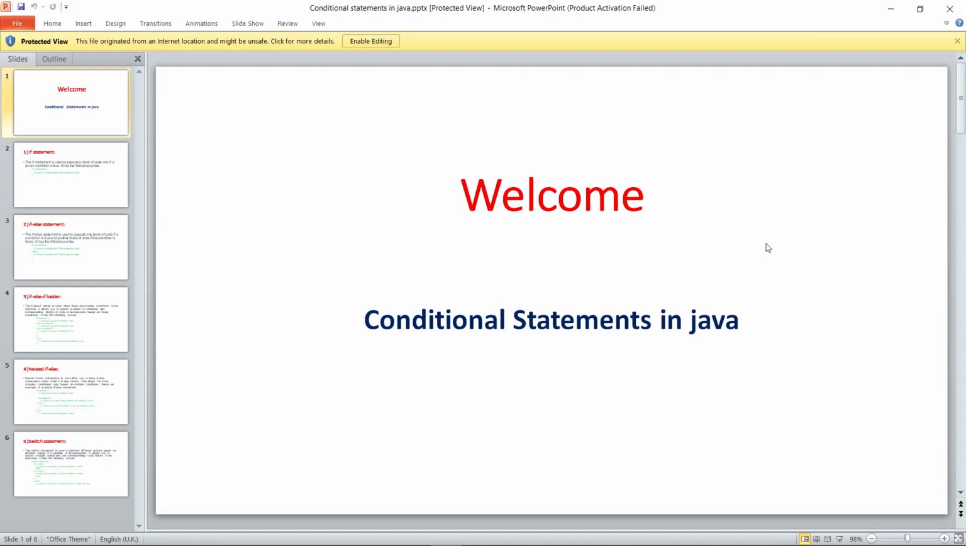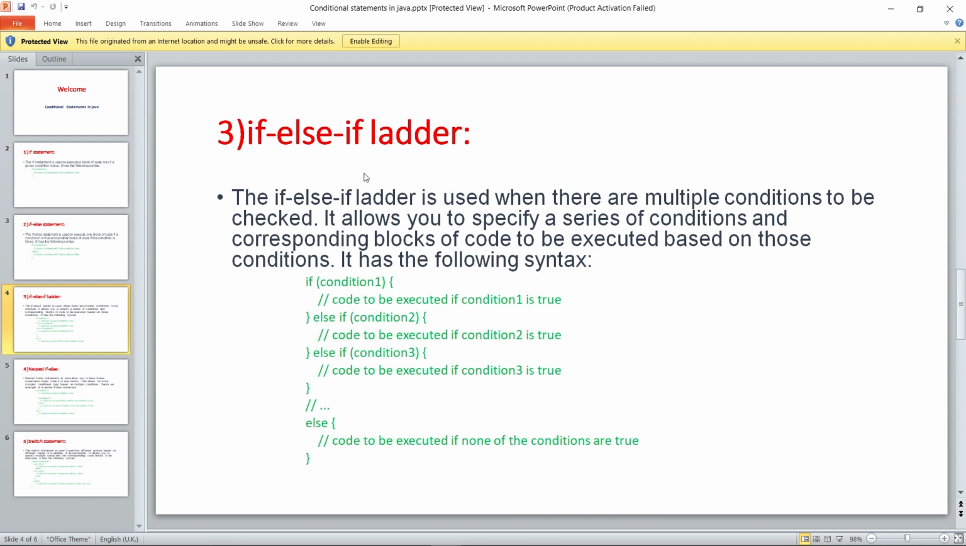In the last video, we have seen conditional statements in Java, that is the if-else statement and the if statement. In this video, we are going to see the remaining statements, that is ladder if-else. What is meant by ladder if-else? When we want to check multiple conditions at a time, then we use the ladder if-else statement.